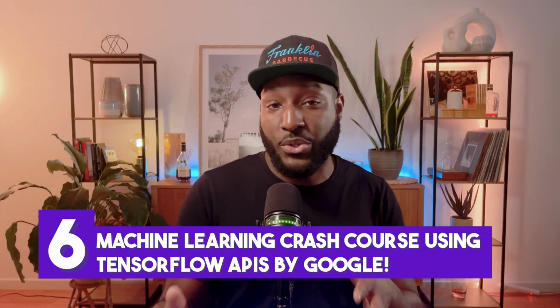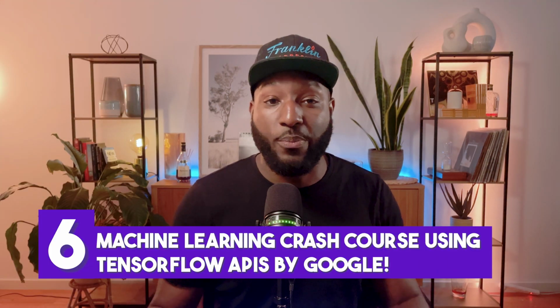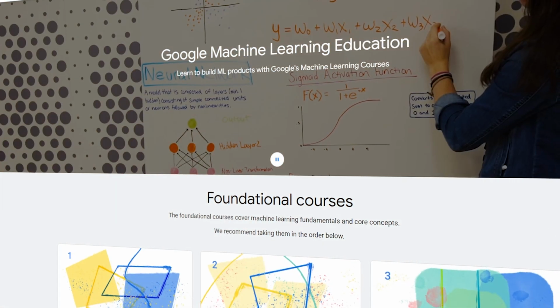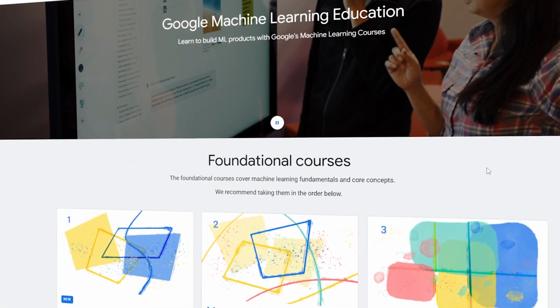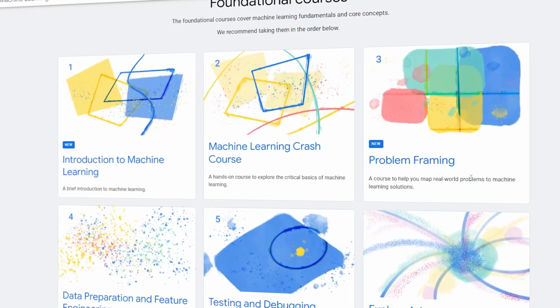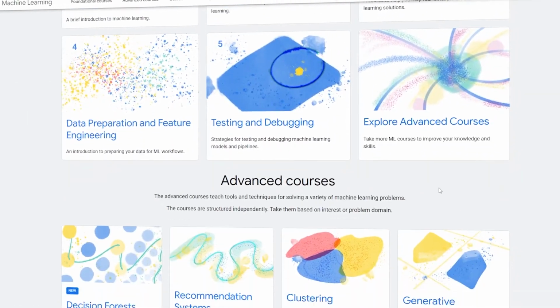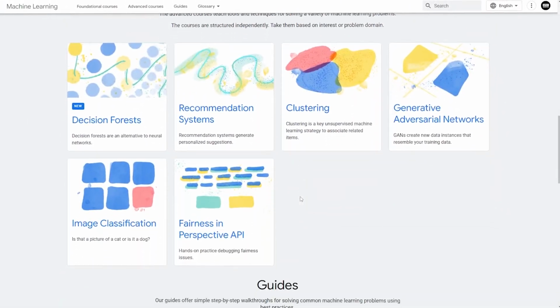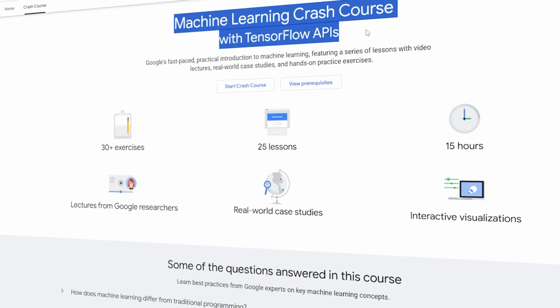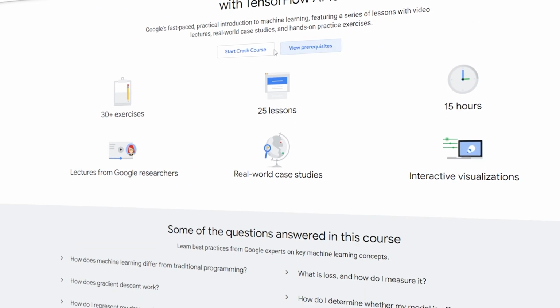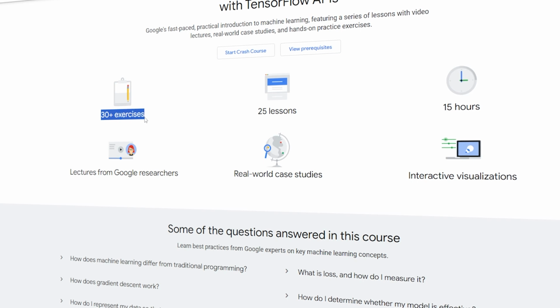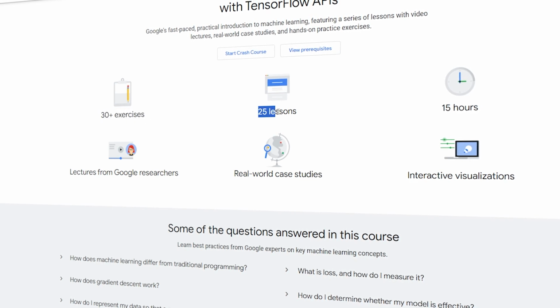And now for number 6, Machine Learning Crash Course Using TensorFlow APIs by Google. This is another course by Google intended for newbies who want to learn about machine learning and how to use TensorFlow, a popular open source toolkit for creating and deploying machine learning models. As you progress through the course, you'll learn about several machine learning approaches and how to create and train models using TensorFlow application programming interfaces.